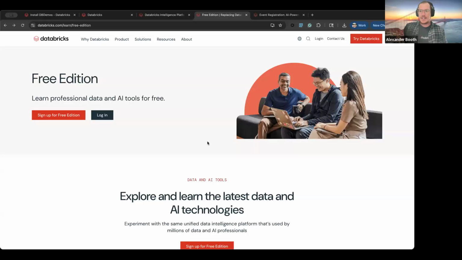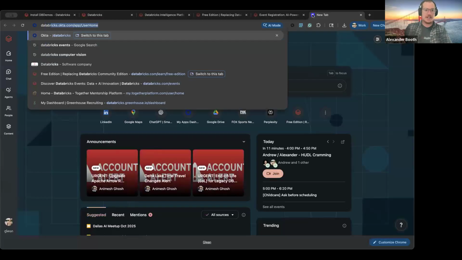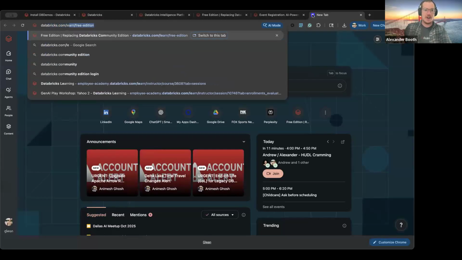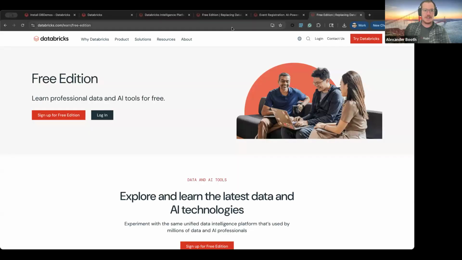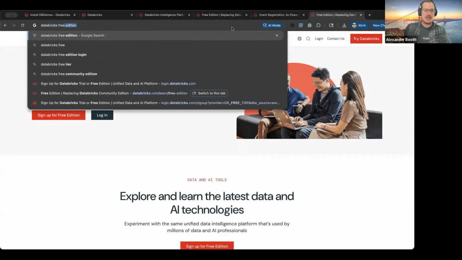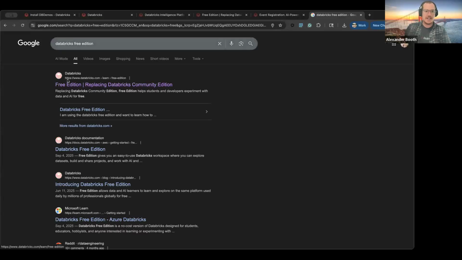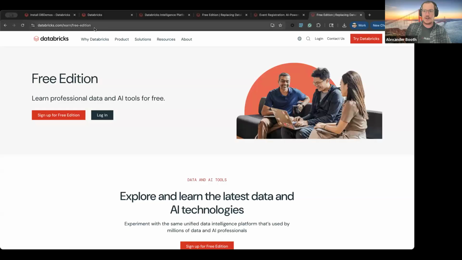So let me go ahead and share my screen. All right. To sign up for Databricks Free Edition, I already have this URL in place, but that's exactly what that is right there: Databricks.com/learn/free edition. If you also Google for Databricks Free Edition, it should come up here. Right at the top, the very first option is the Databricks Free Edition. So whether you search for the URL or type it in yourself, you'll eventually end up here.